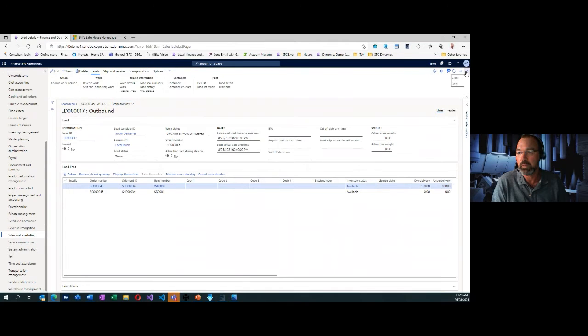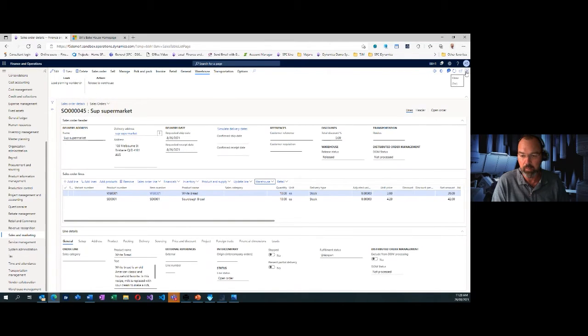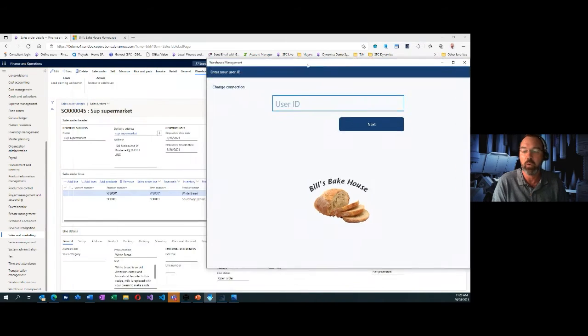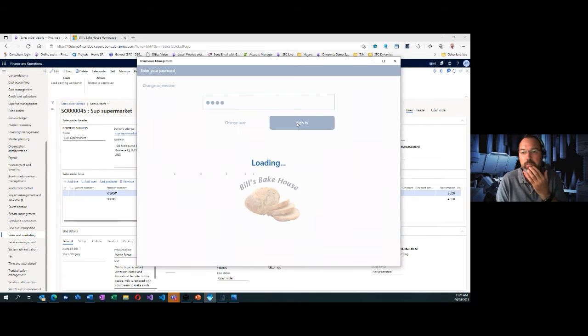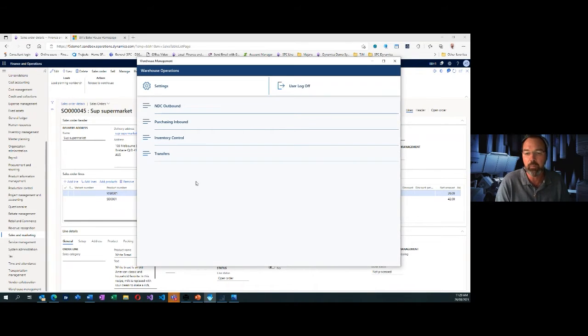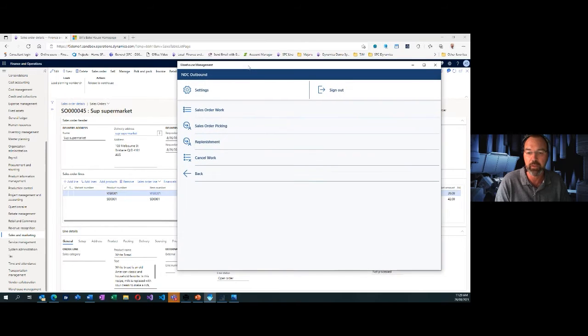So I'm going to go back a level, and now I'm going to bring in the new mobile device. Microsoft have released a new mobile device for Dynamics, and I'm just going to log into it. So it's a new look, as you can see. In my menus here, I've created a few menus, but I'm going to go into the NDC outbound. Basically, I'm going to look for the work that's being picked.